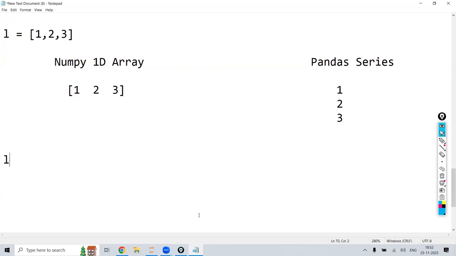L is equal to list of first row 1, 2, second row 3, 4, third row 5, 6.